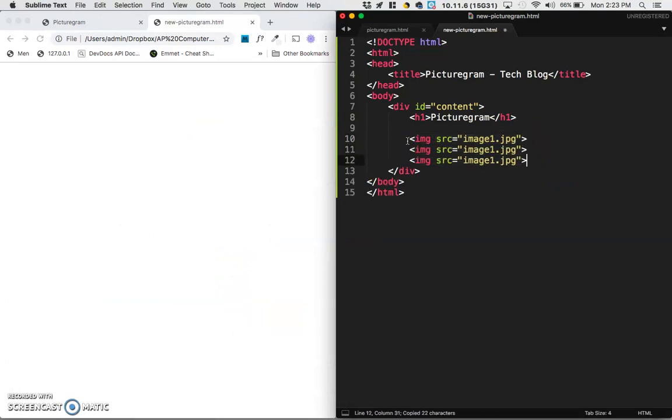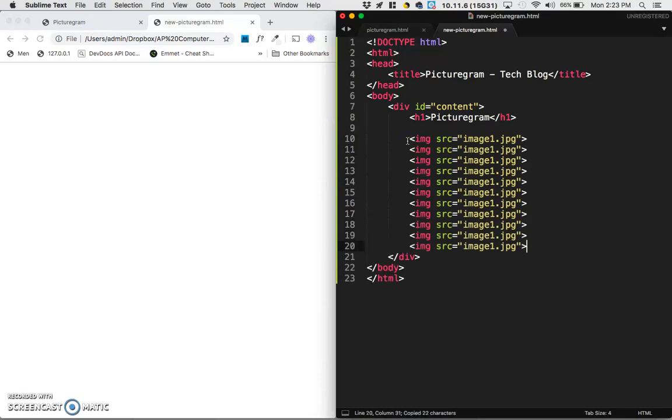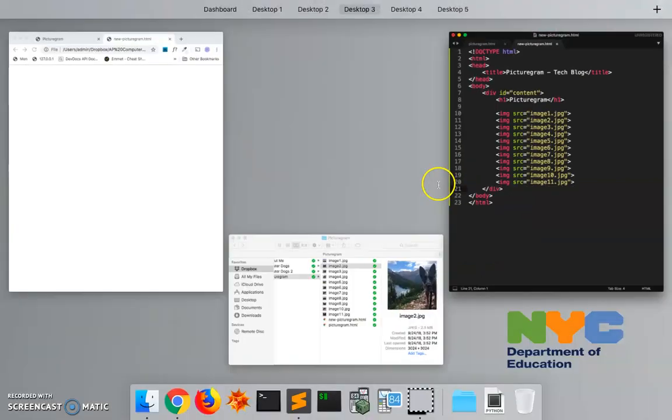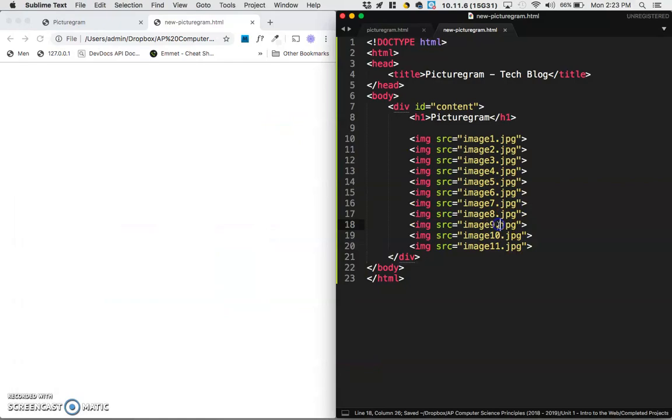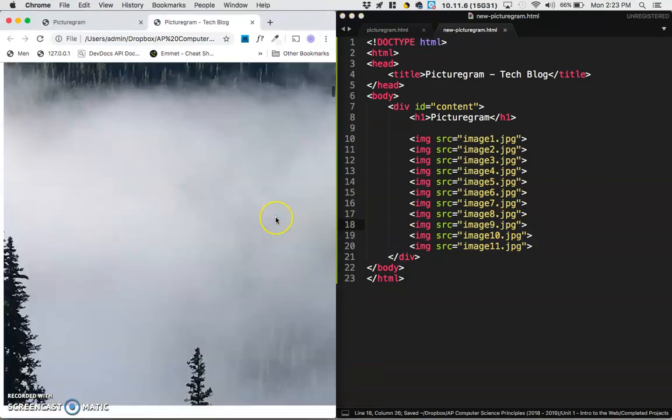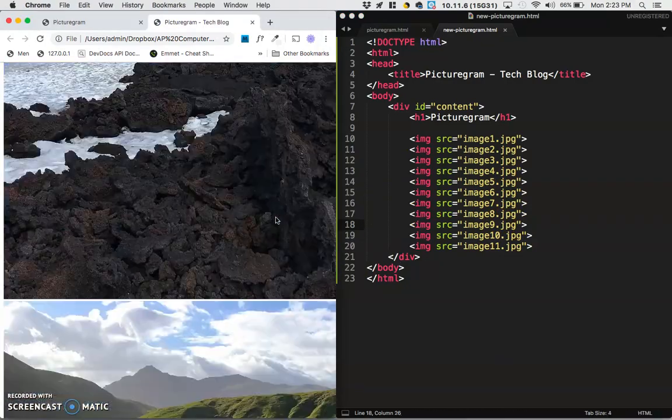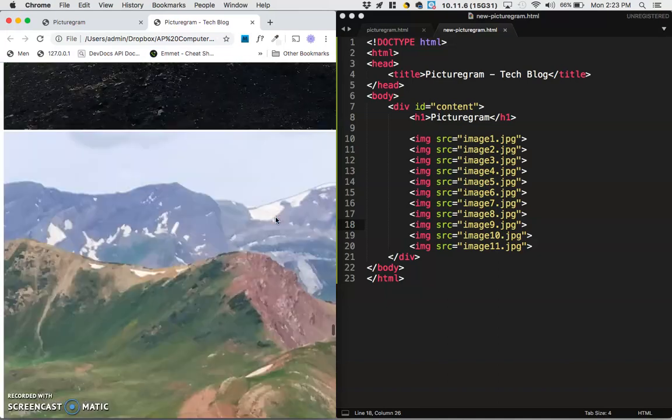So I'm going to copy and paste this a whole bunch of times. Let's see how I did there. 2, 3, 4, 5, 6, 7, 8, 9, 10, 11. Got one extra. I think I have 11 total pictures that I'm going to be using. Yeah, I do. Awesome. All right, so let's give this a save and let's give it a refresh. So right away, my pictures are way too large.